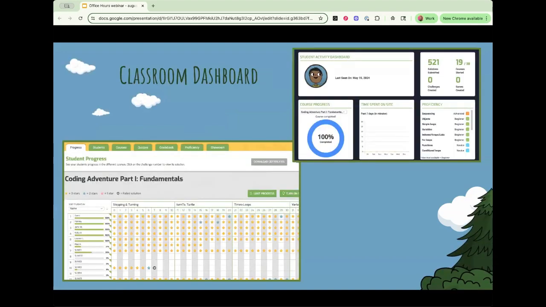So these are a couple screenshots from our classroom dashboard. First, the picture on the bottom left, we are looking at the progress tab. This gives you more than just progress. Teachers love this page.